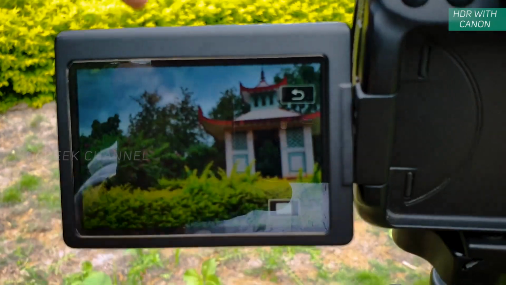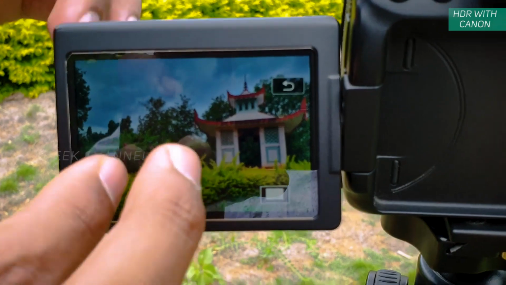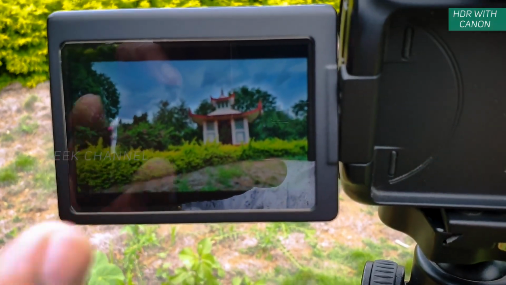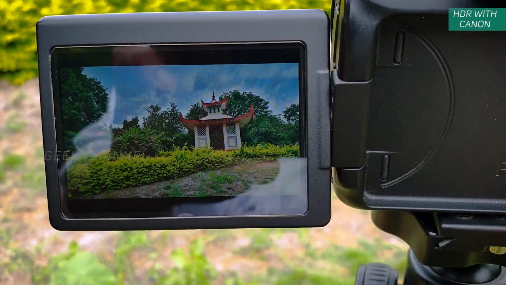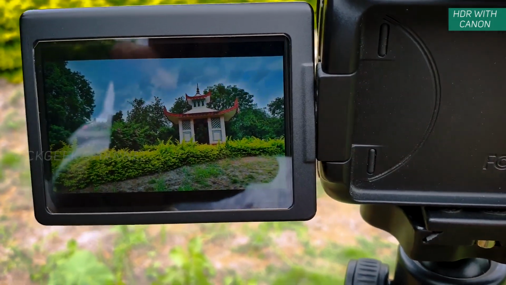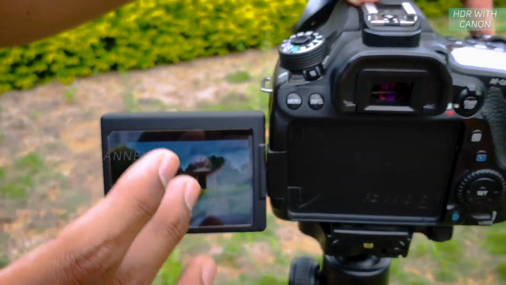So this is a hardcore HDR image. As you can see, it tries to gather pretty much every detail that's hidden inside shadows as well as highlights to give you that extra detail. So this is how you can set the settings and capture HDR images in camera.